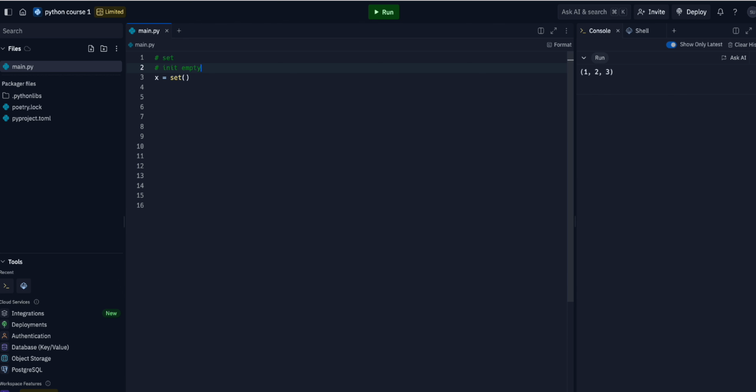So, empty set. Okay. Now, if we want to specify a set and add values to it, we can do it like this: 1, 2, 3, 4. And then what I can do is I can go print X, and what you'll see is those values will be held in it. 1, 2, 3, 4.